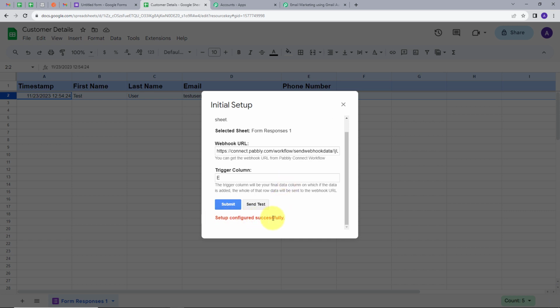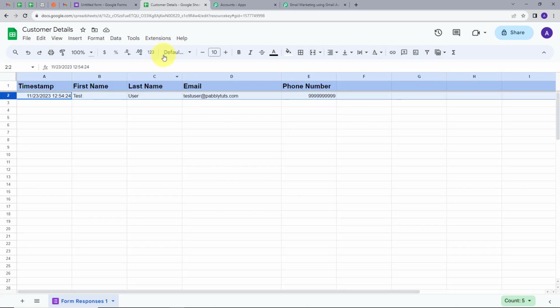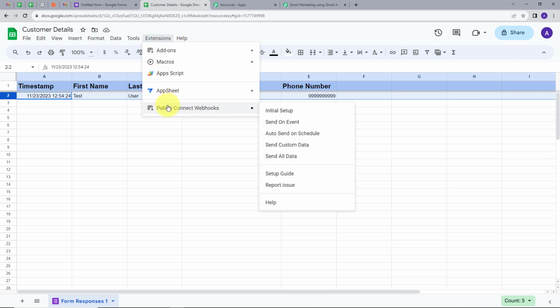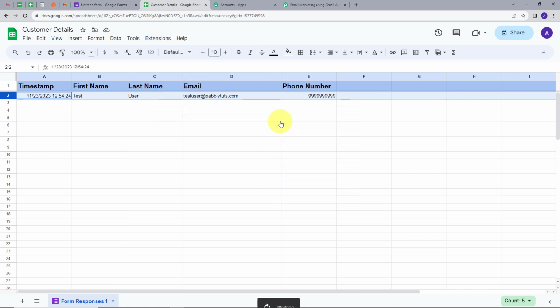And my setup configured successfully. So I will close this. I will go back to Extensions. I will go back to Pabbly Connect Webhook. And here I'm going to select this send on event. So I will click here.